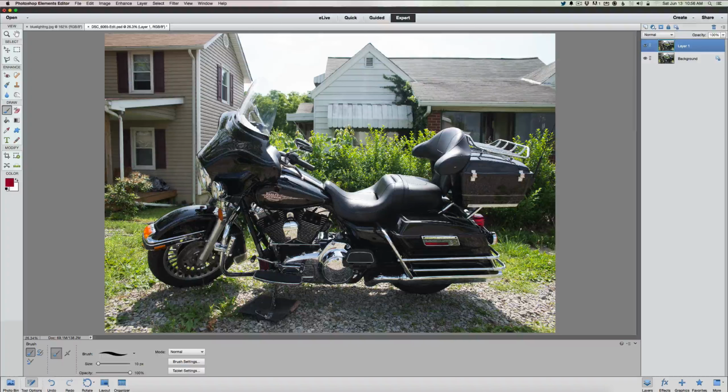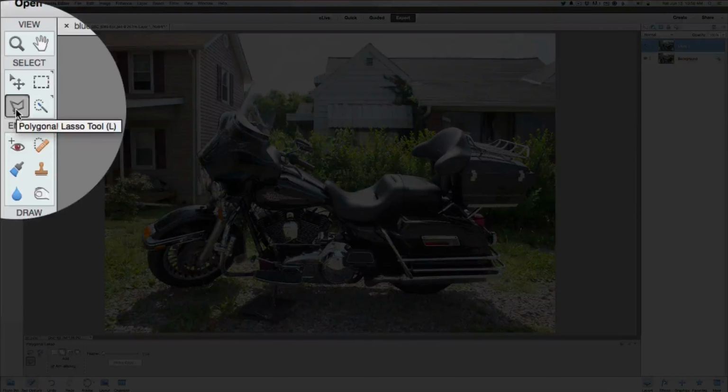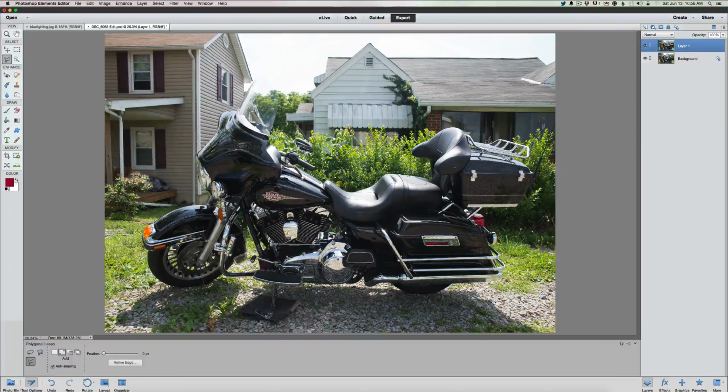And now we're going to make a selection of just the areas we want to paint, or just the areas we want to add color to, or whatever you're working on here, folks. To do this, I found one of the best tools I've been using lately is the polygonal lasso tool. I really like this tool because it allows me to get really detailed.